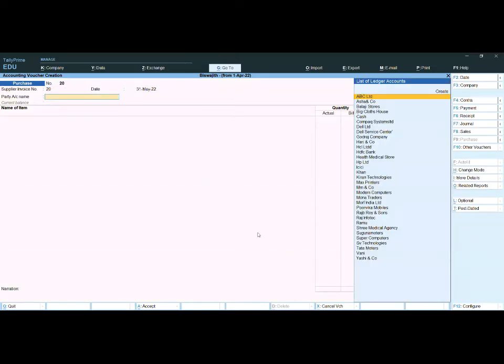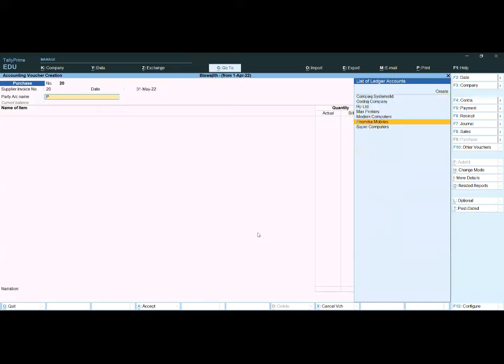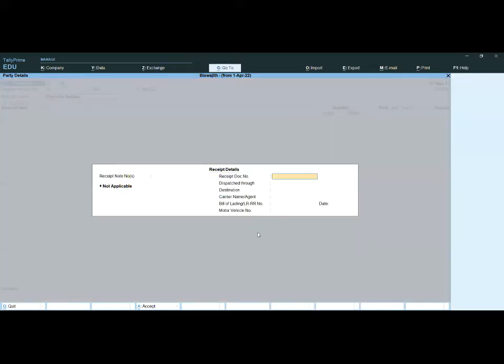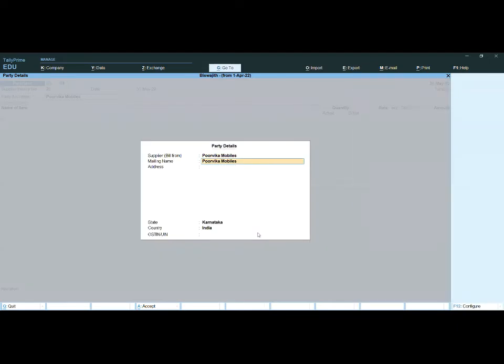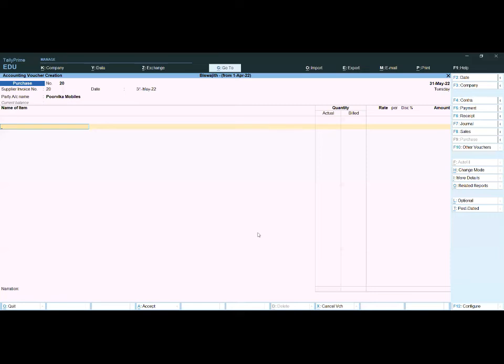So invoice number, date, party name, Purvika Mobiles we are purchasing from. Receipt details, we no need to mention anything, just give enter. Party details, on the time of ledger creation we mentioned party details, so it is automatically showing. Enter, you can save it.